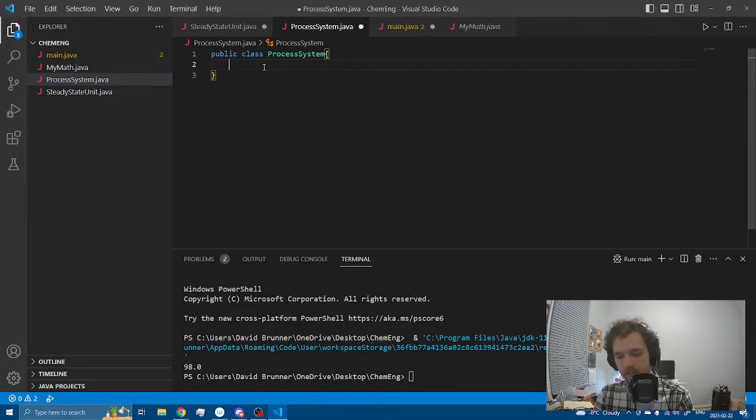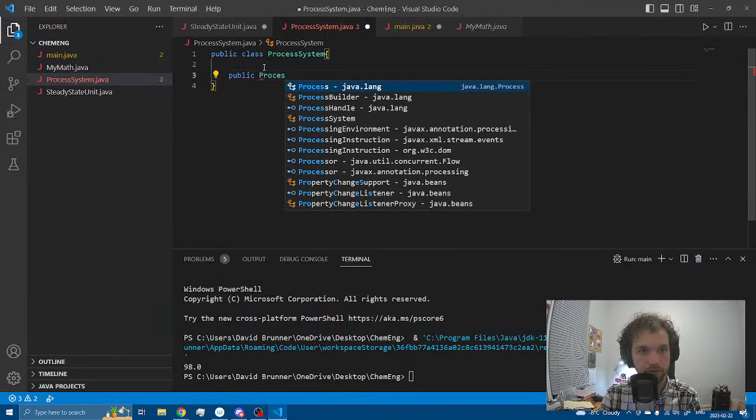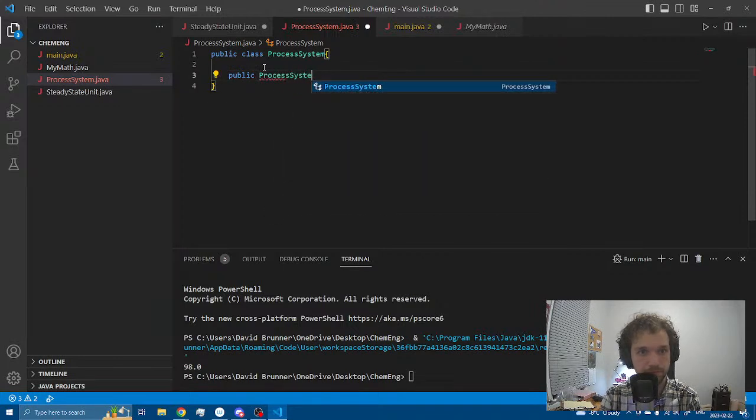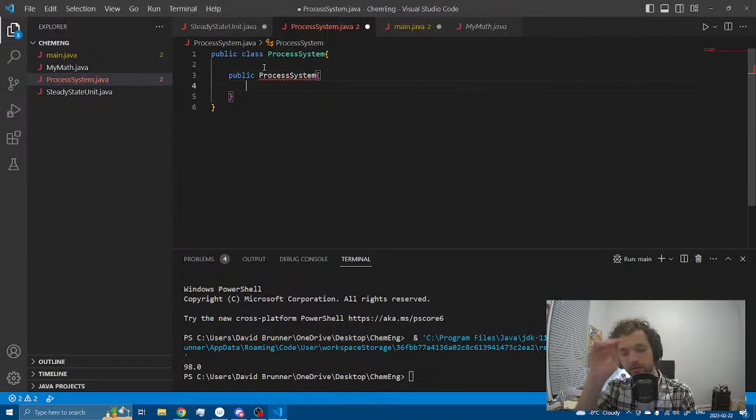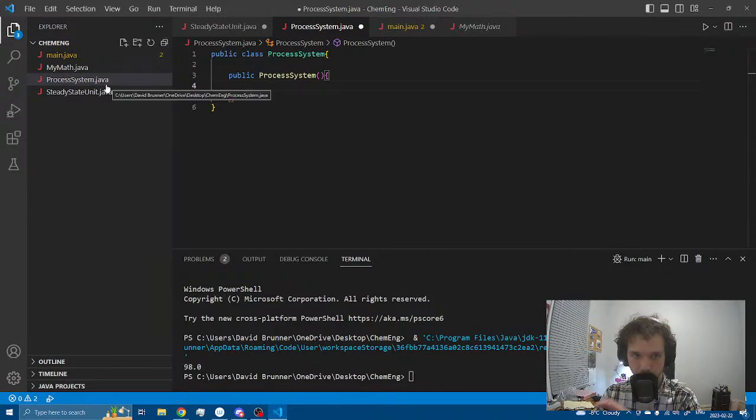I'm not sure we need a constructor yet. I guess we could. Public process system. And we can say that whenever a process system is instantiated, we have at least one steady state unit that's always in the system. So that way we can always understand it.